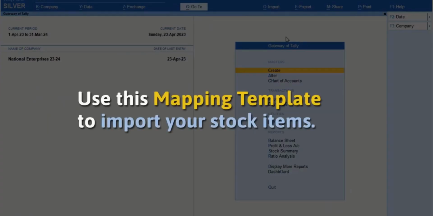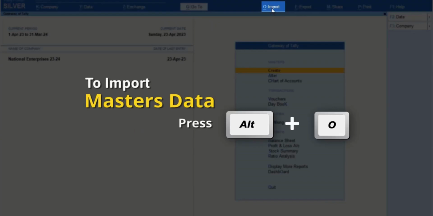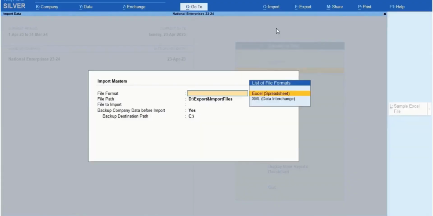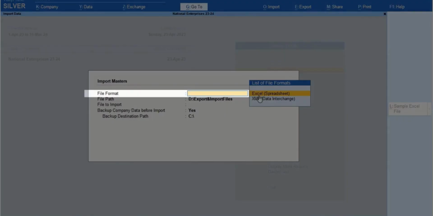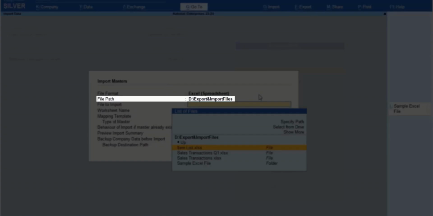Now, let's use this mapping template to import your stock items into Tally Prime in just a few simple steps. Press Alt+O, Import. Masters. The Import Data screen appears. Select Excel, Spreadsheet as the file format. The file path is pre-filled with the location configured under Import, Configuration, Location of Import-Export files.